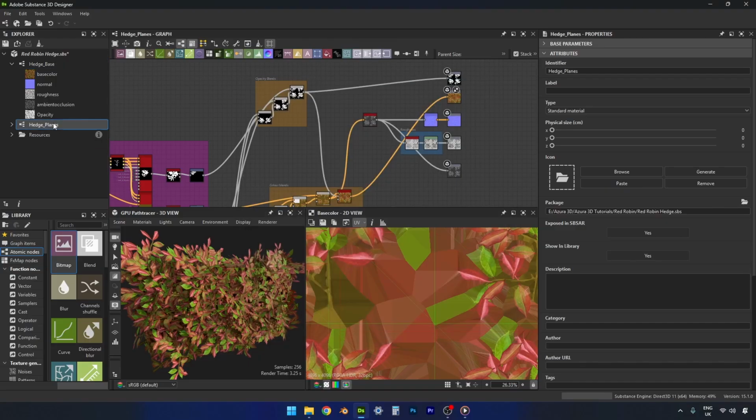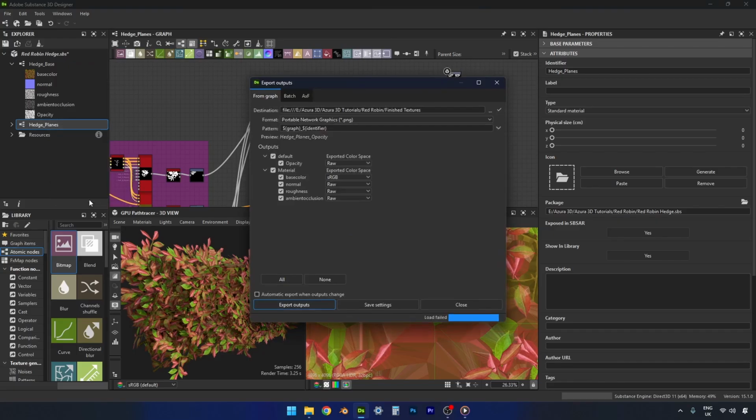And then let's go to our hedge planes one. Export outputs. Same thing again, make sure the folder's correct. Export outputs. Great.